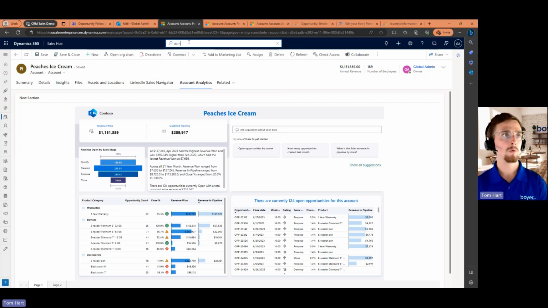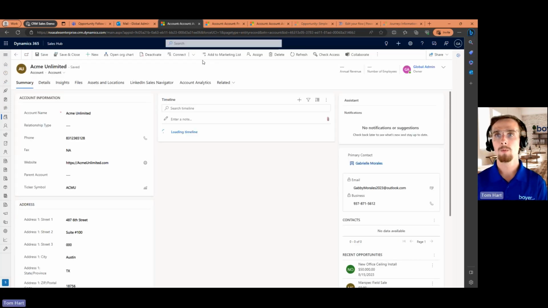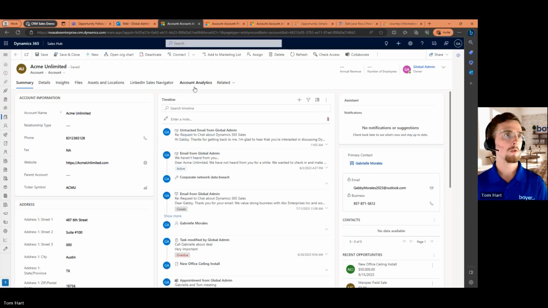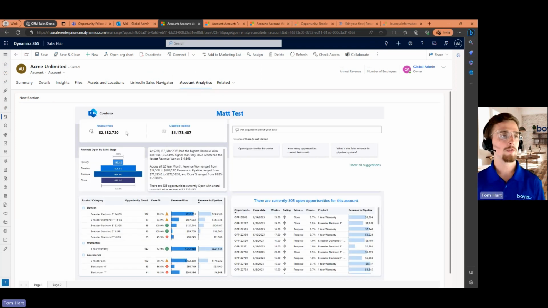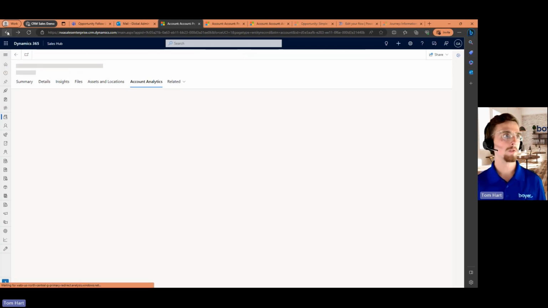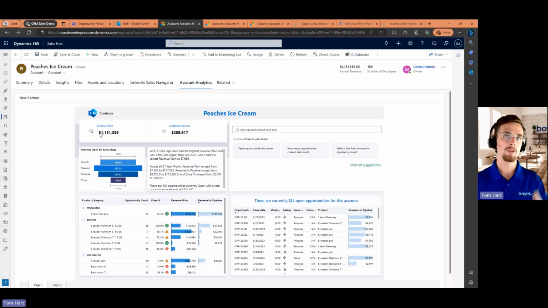So we can jump to another account record, to Acme Unlimited, and we can go to Account Analytics again and see different information. So this is being filtered now to Acme's particular context. We'll jump back to Peaches Ice Cream, and we're seeing the Power BI dashboard for Peaches Ice Cream.